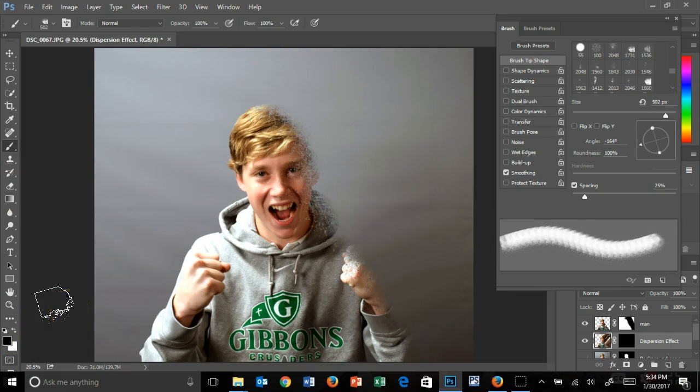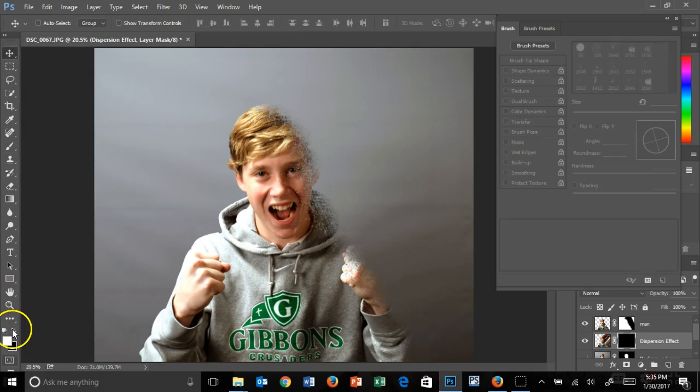All right, so you want to make sure that you select the dispersion effect layer, and that the mask is selected. What I mean by that is having a little white border around this area, this mask that we filled in with black. You might have to select your pointer again. Before, the foreground was black, and we want to make sure it's set to white. And then select your brush tool.